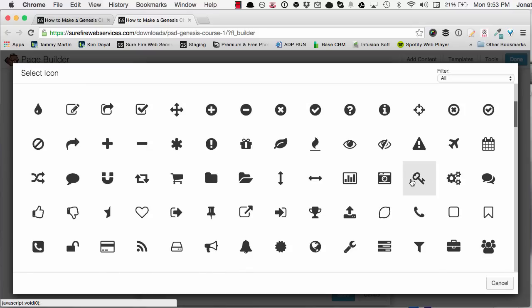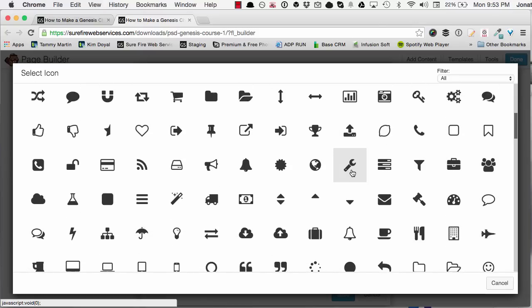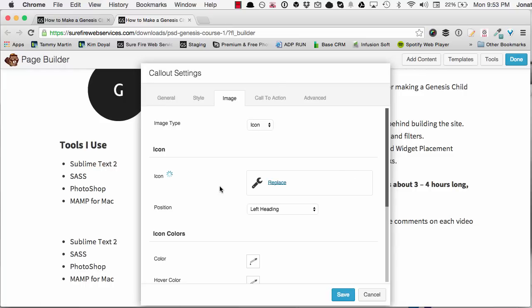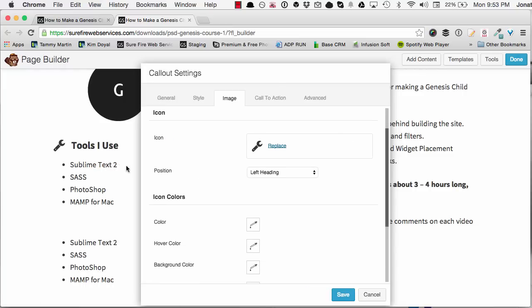Let's put a little key, maybe? Think a key looks good? I'll put a wrench there. No, you can't go wrong with a wrench. Tools I use. Left heading, right heading, left of text and heading, right of heading. Do I want it on the top? What do you want? What do you want?